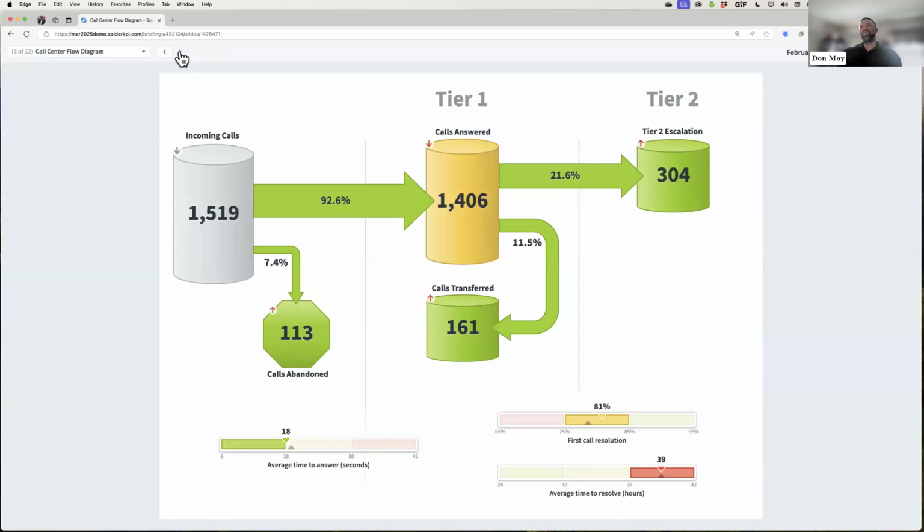We move to see how are the calls flowing through the organization, right? The incoming calls through the center. We have the idea about how many calls are getting answered, what's going to tier 2, right? We can make decisions. We can look and see first call resolution is yellow, average time to answer is great, but our average time to resolve is red.